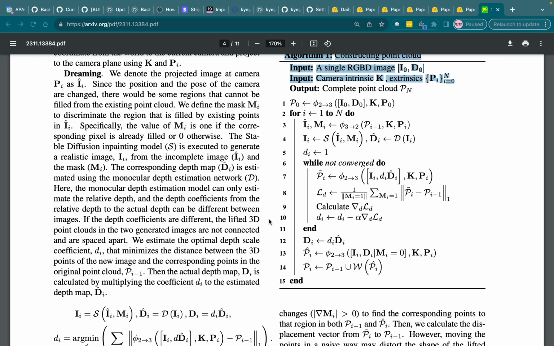I don't see it, but that's the best guess I have. Output is a complete point cloud, script P sub N. P0 is set to the lifted 2 to 3 dimensional function of I sub 0 and D sub 0, that is the initial image, the camera intrinsic and the extrinsics at 0.